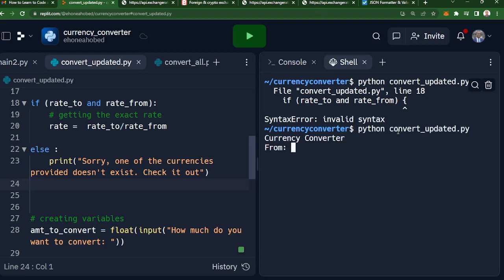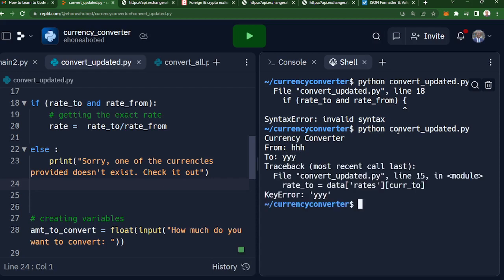Does this work? Okay. Finally. So if I type something else, then I type another thing, we are still getting that error. So this, that.